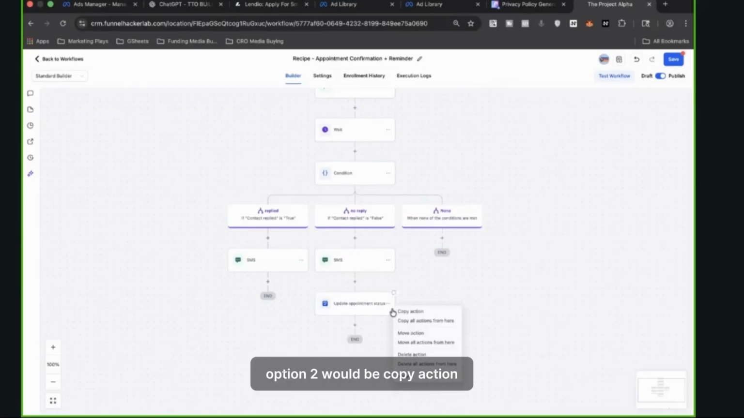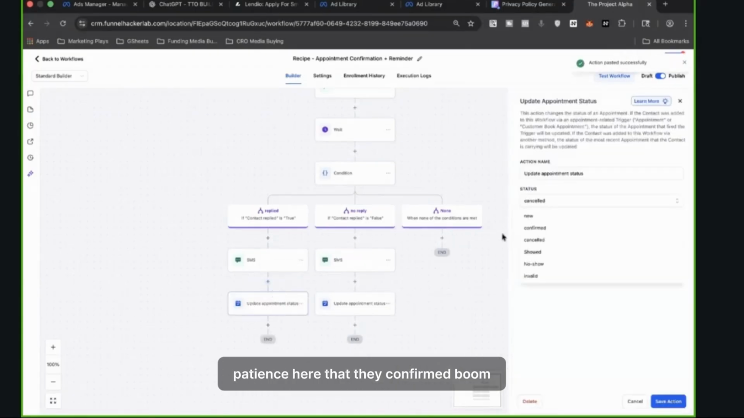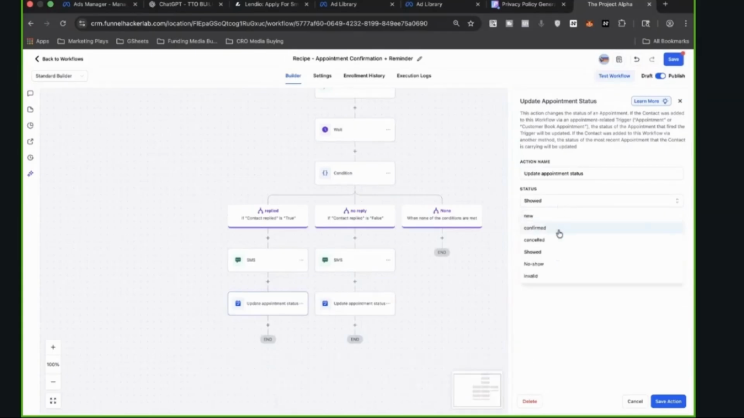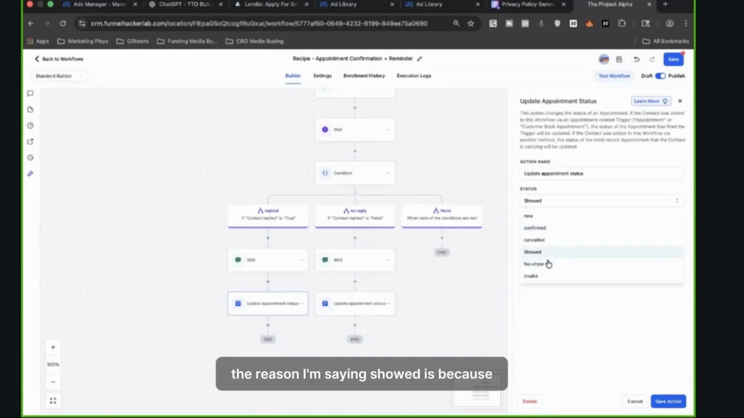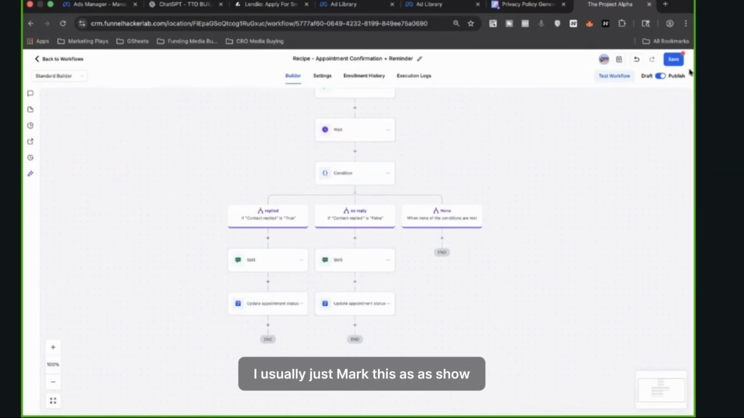Option 2 would be copy action, paste into here, get it confirmed, boom. Confirmed, or you can just mark it as showed as an example. The reason I'm saying showed is because calendars are usually set to automatically confirm, especially if you want it so that after they schedule a call and it goes over to the next thank you page, it has a button to add to the Google and iCalendar. You have to set the calendar to automatically confirm. So once I respond yes, as in confirming again, I usually just mark this as showed.